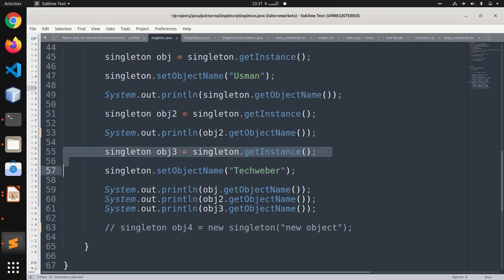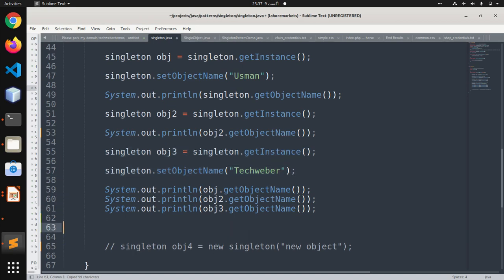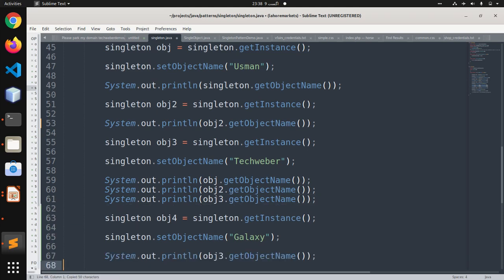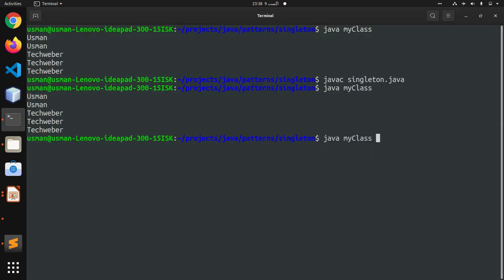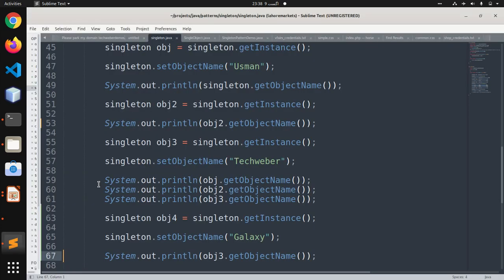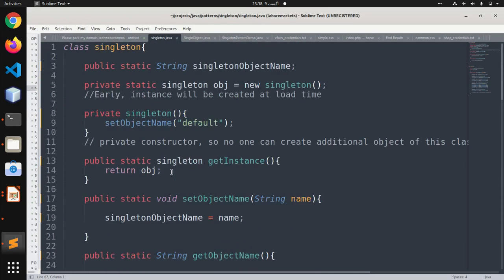So you can repeat this as well. You can say obj4, create the fourth object and set the name of the object to space or galaxy, and now we try to print the name of the object 3. So what we will get is we will get galaxy at the end, you see. So this is how singleton design pattern works.